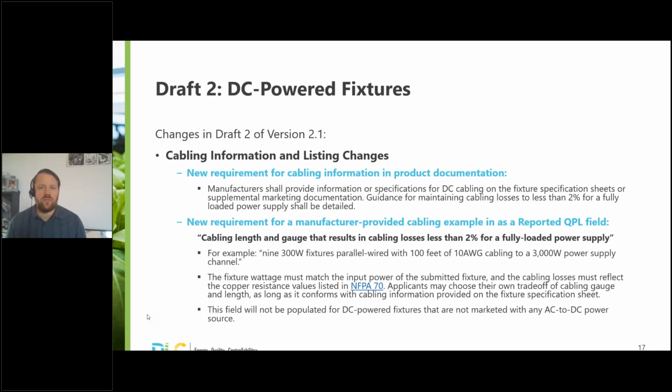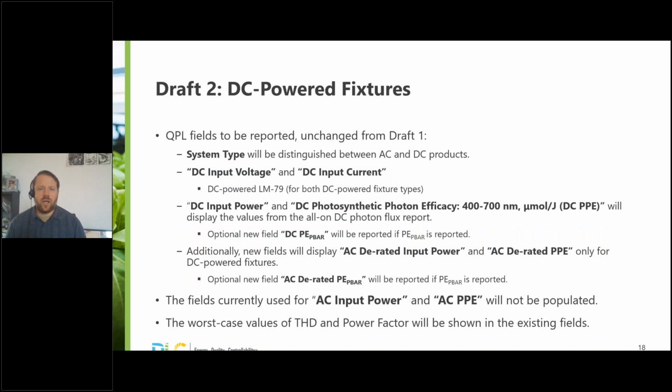And we're hoping to get feedback from all of you on this proposed change. So the next slide, we kind of are done with all of the changes now to the DC powered fixtures. This is simply the draft 2 changes.